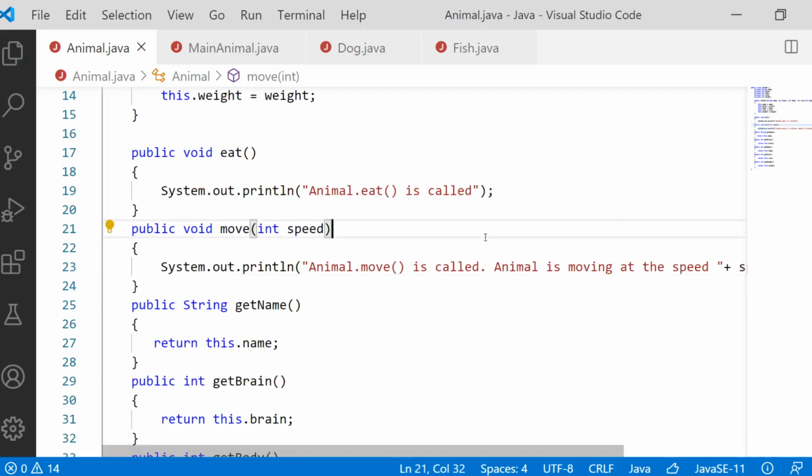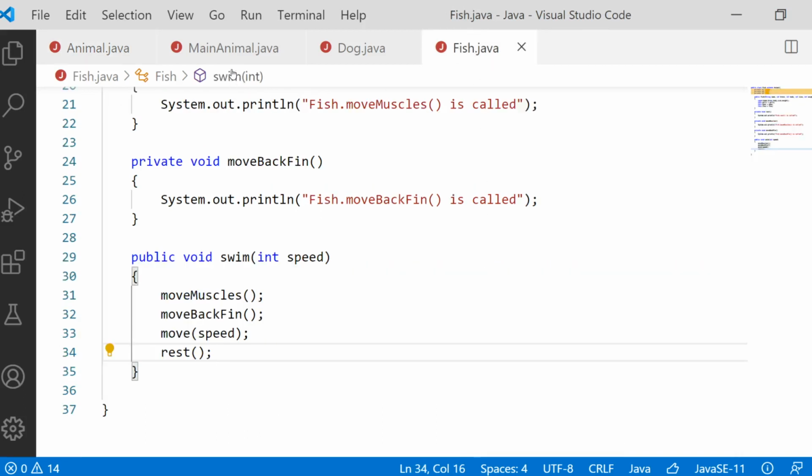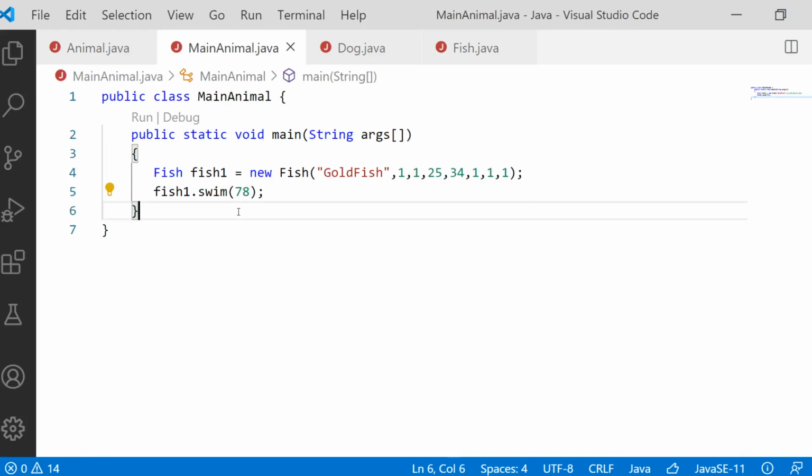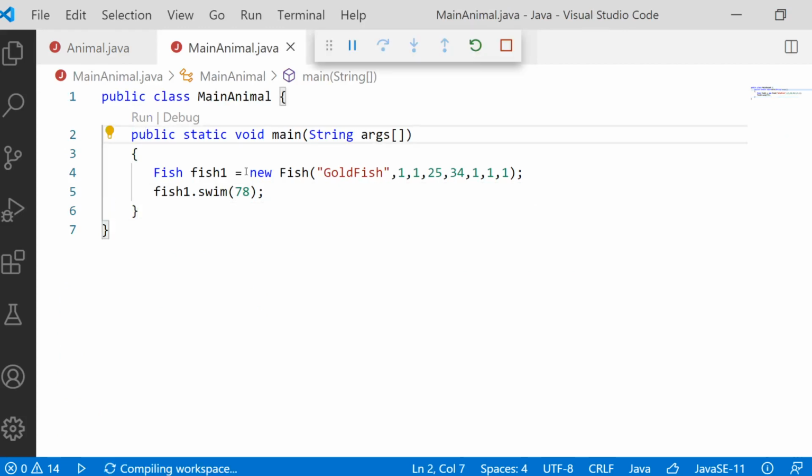We're not logically sending any parameter, but just to understand how super is working, how inheritance and the flow are going on, and to recall it again, we took this class fish. Now we will go to main Animal.java, simply execute it, and check what exactly is going to happen.